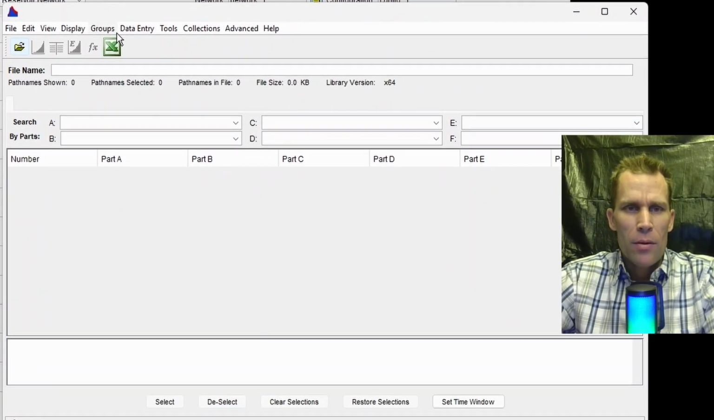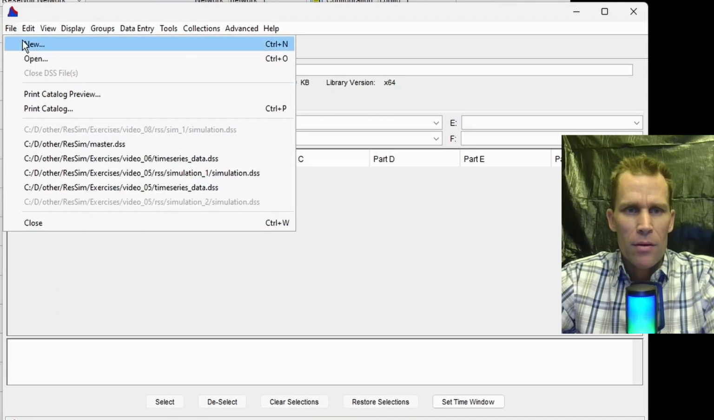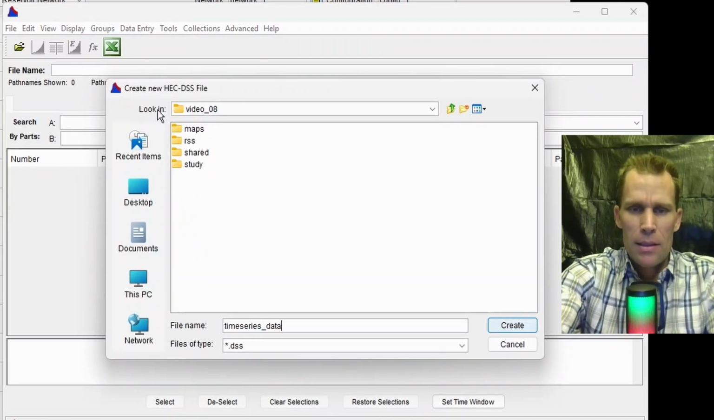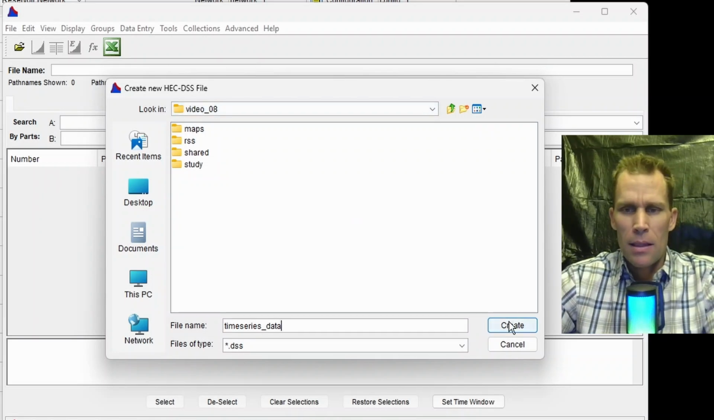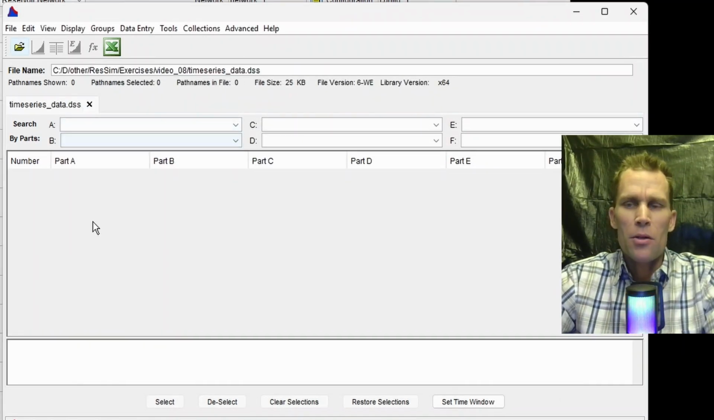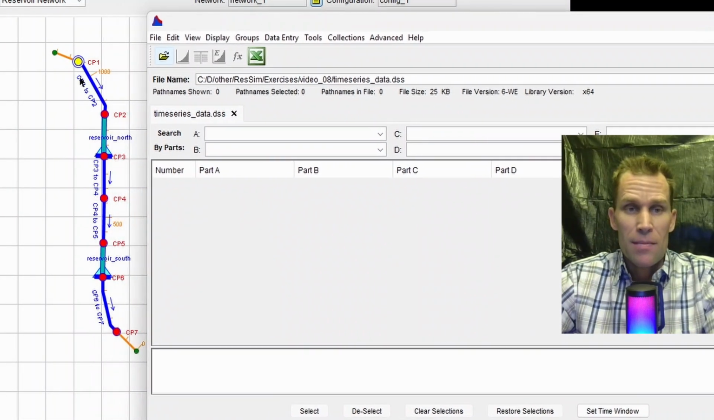And what I'm going to do now is, I got to create a file, new. I'll just call this time series data. And then that creates my .dss file. What I'm going to do for this exercise is just have a constant inflow at this upstream junction CP1, and it's going to be a flow of 10,000 CFS. So we'll work with that and see what happens.